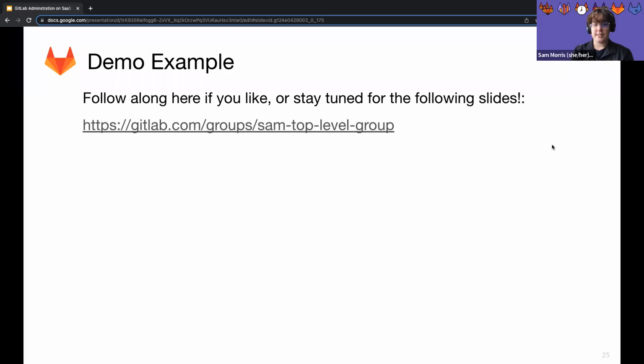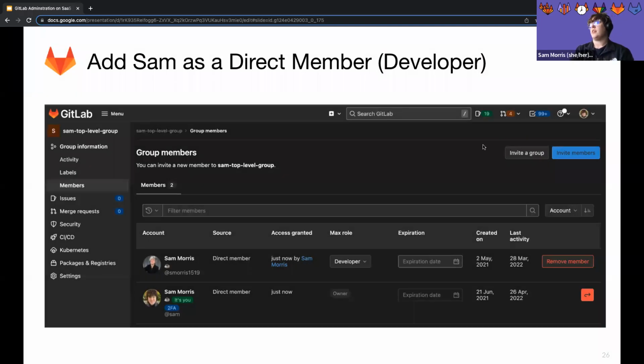So let's see what that looks like in GitLab.com and not just in a diagram. So here I am. I'm Sam. I was added as a direct member, as a developer here, to the top level group, Sam top level group, by this owner who is also me, but we're going to be looking at this top user here. And as an owner, I believe I'm logged in as the owner here. I could remove the developer Sam from this group if I wanted to, but I don't want to.